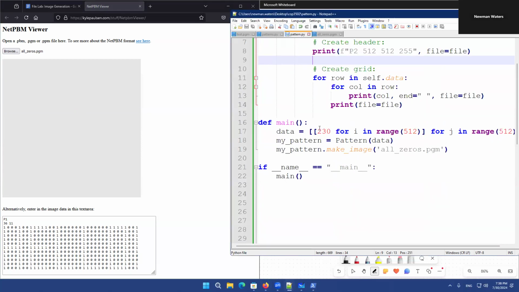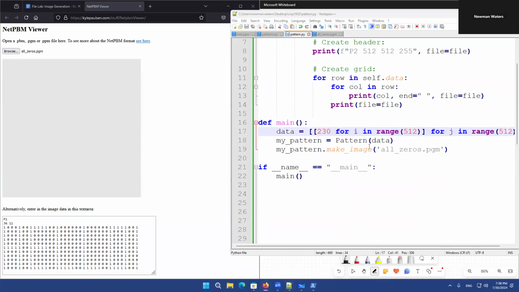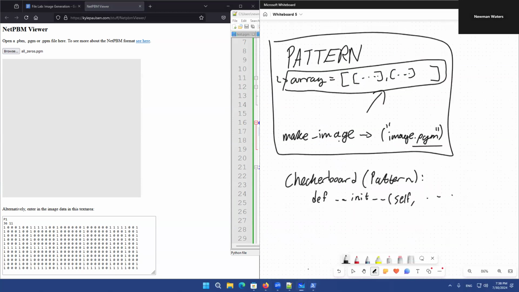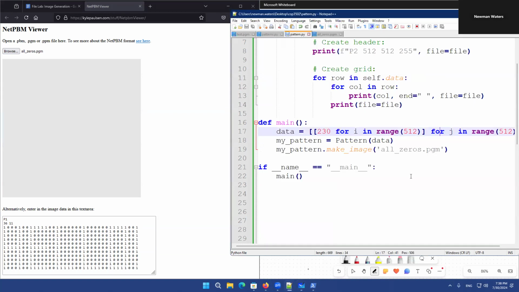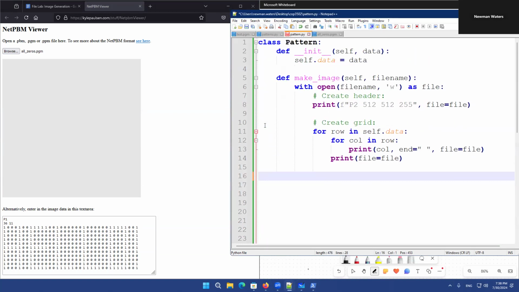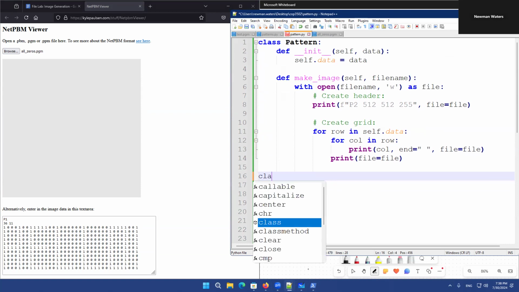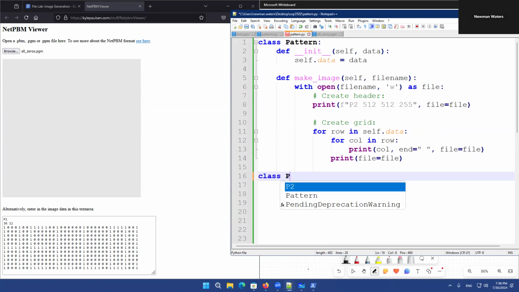Now you're going to have to actually figure out how to make a more interesting thing than all of the same color, right? You're going to need to think about how to make a pattern. As I was going through here, you could make, for example, a checkerboard. I'm not going to actually make a checkerboard, but I'll show you the steps for making a child class. For this, you're just going to want to make your new pattern.